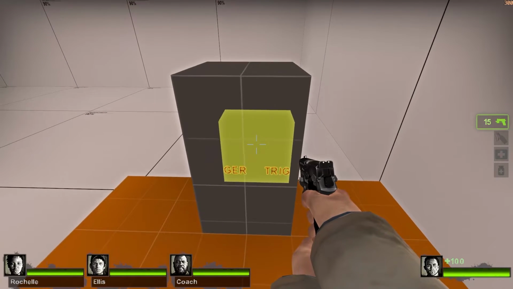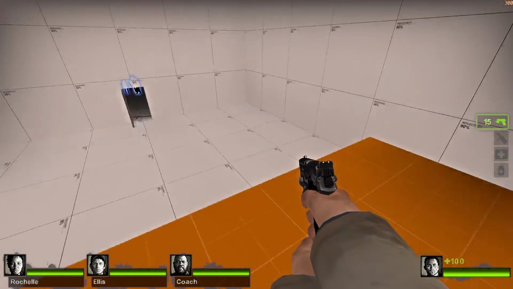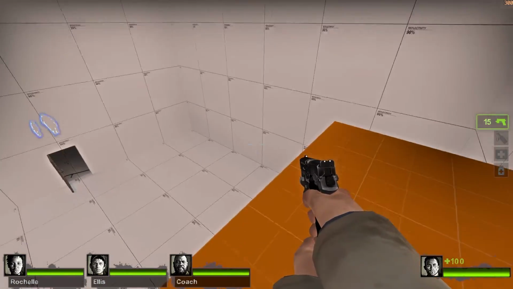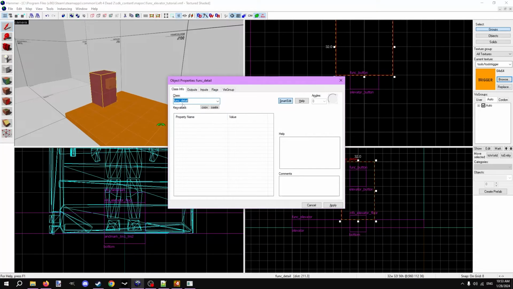We press the button and we're going up, but there's a big problem. The button didn't stay on the elevator. We can easily solve this by turning the pedestal into a func_brush and parenting the func_brush and func_button to the elevator. Turn the pedestal into a func_brush entity.